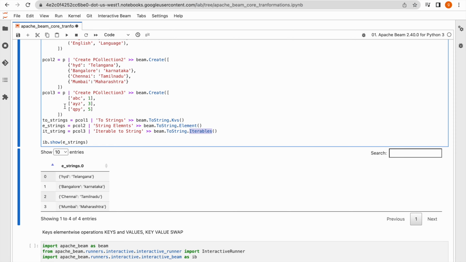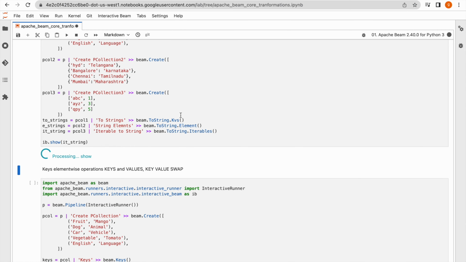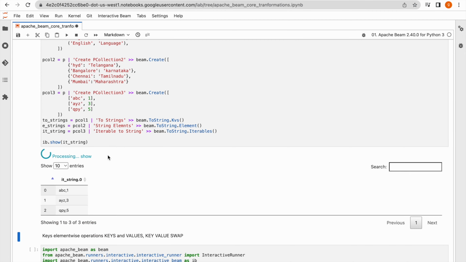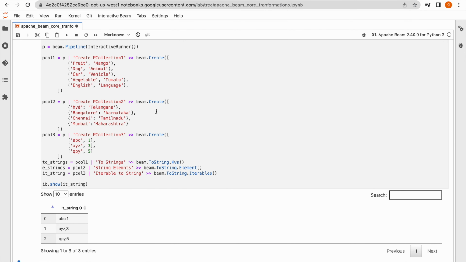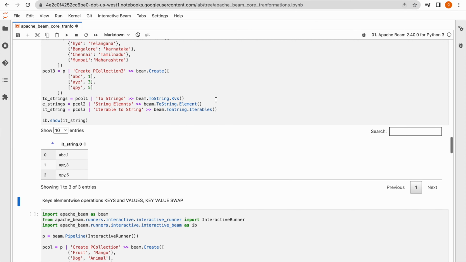Let's try to print this transformed p collection and see what value is available, how it looks. Okay, now you can see we have a collection of strings. This is how you can convert elements, key value pairs or iterables available in the p collection into strings while writing the data into a text file or external source.